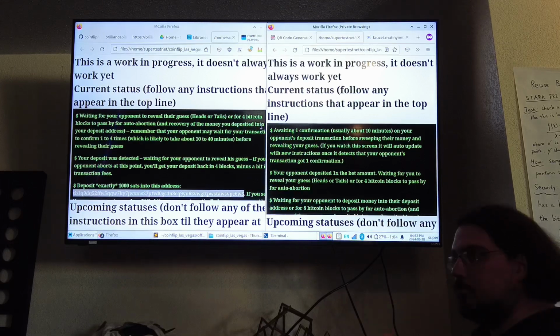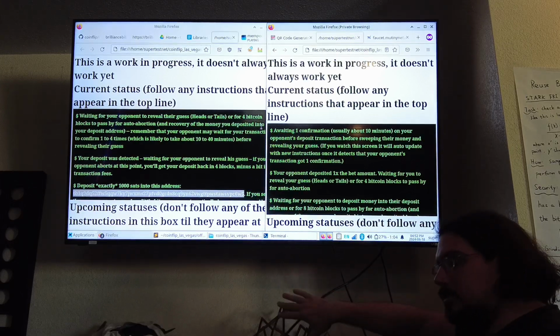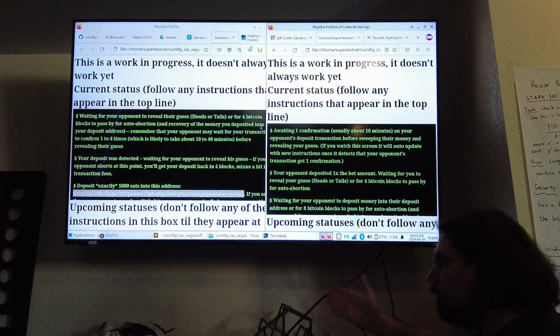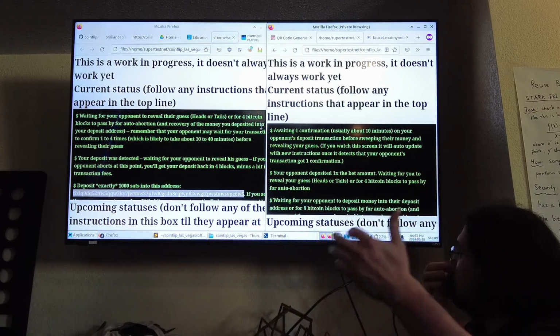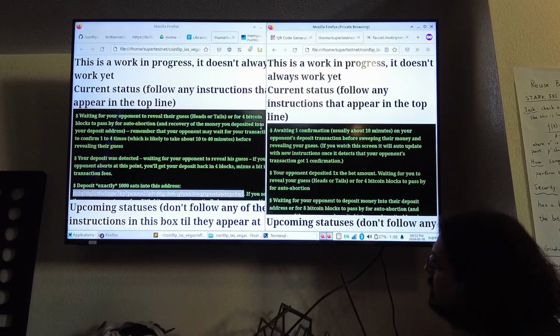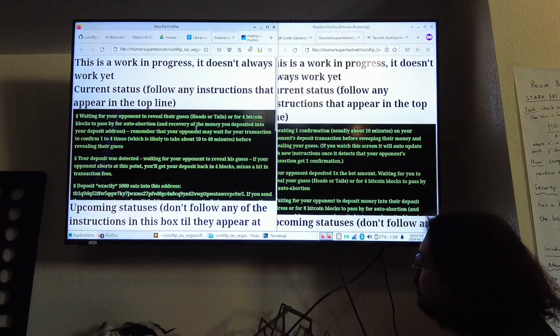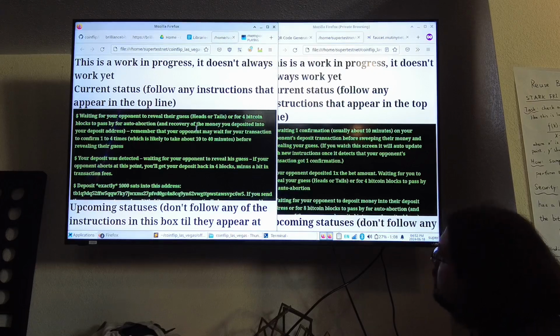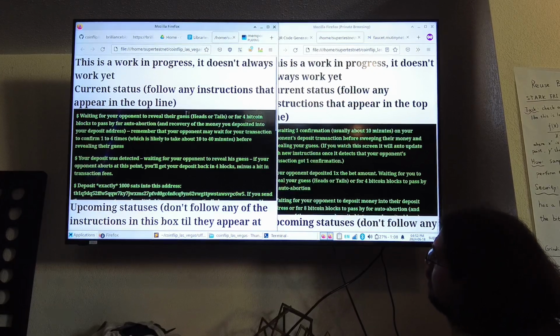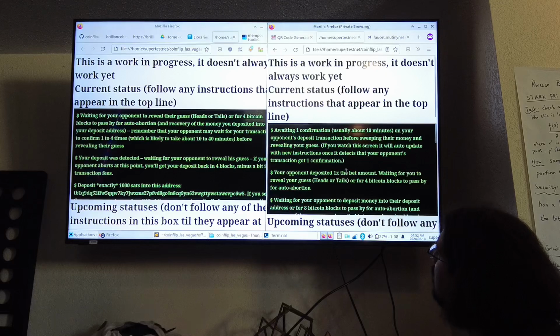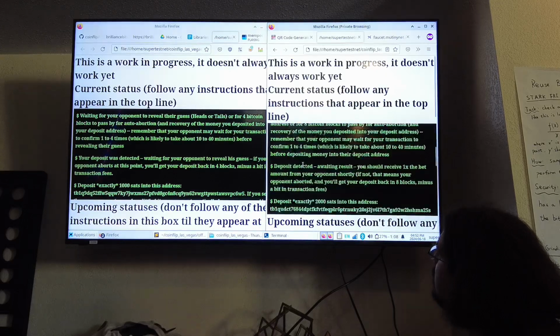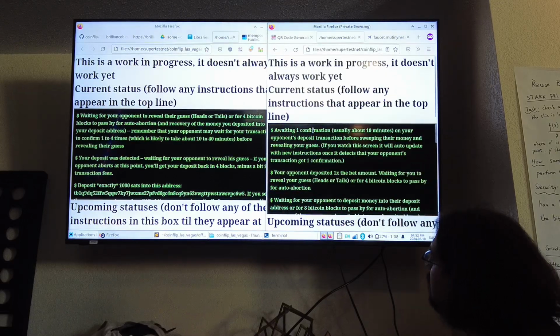Either the one guy will keep 2,000 sats, in which case he won, or the other guy will get 2,000 sats. He will get all 2,000 sats. One of them will get 2,000 sats because they're both betting 1,000. Okay, so it says waiting for your opponent to reveal their guess, heads or tails. And so this guy should be doing that. But I suspect there's probably an error here.